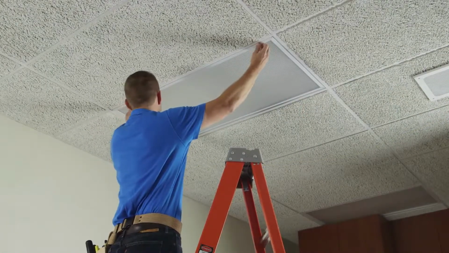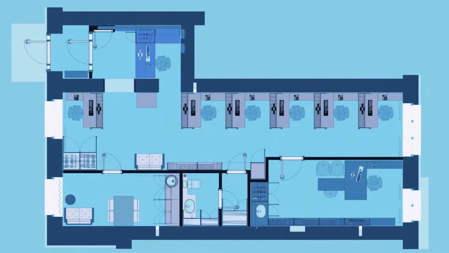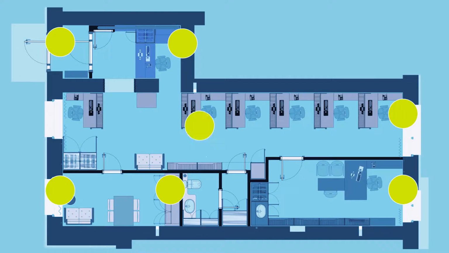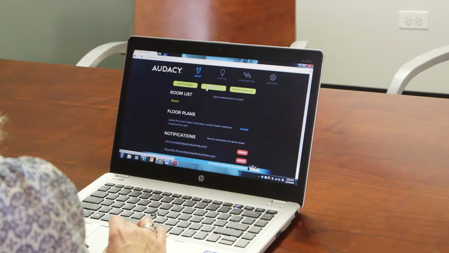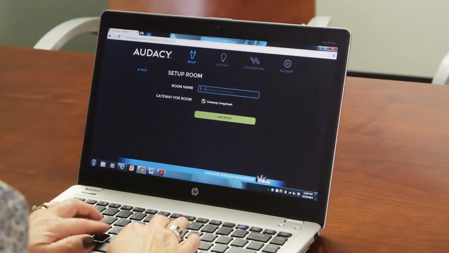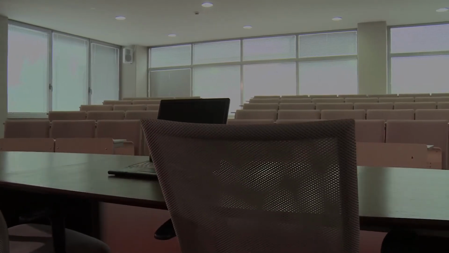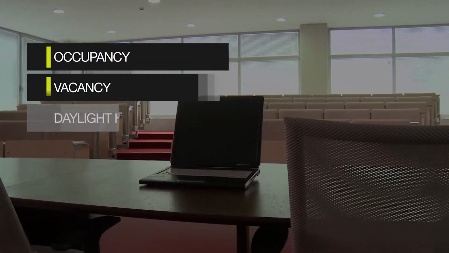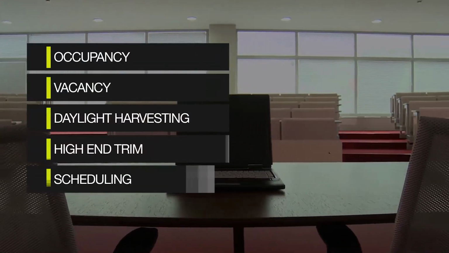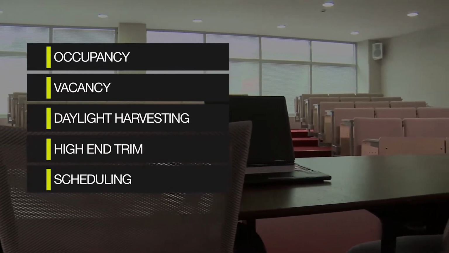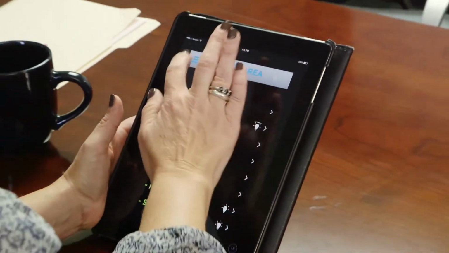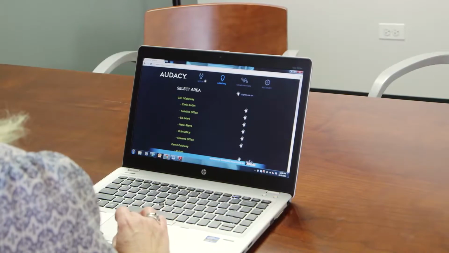The simplicity of the Audacy system continues with configuration. Individual rooms are created and individual devices are assigned to those rooms, with almost no limit to the smart connector's, sensors or switches you can add to a given room. Then, the device associations are entered according to the desired configuration. Lighting control techniques such as occupancy, vacancy, daylight harvesting, high-end trim, and scheduling can all be configured at this time, and later managed from a mobile device or PC.